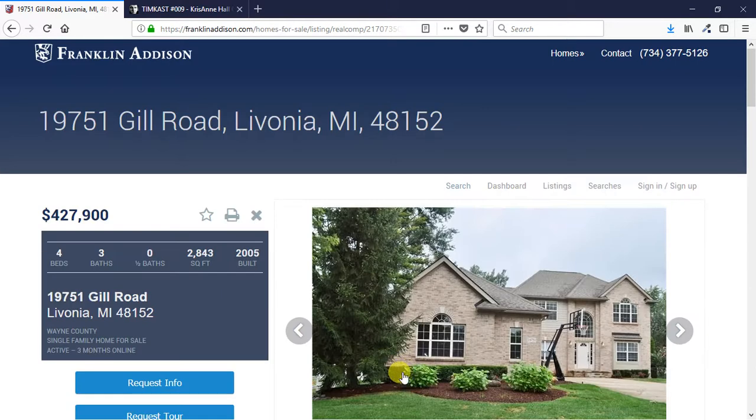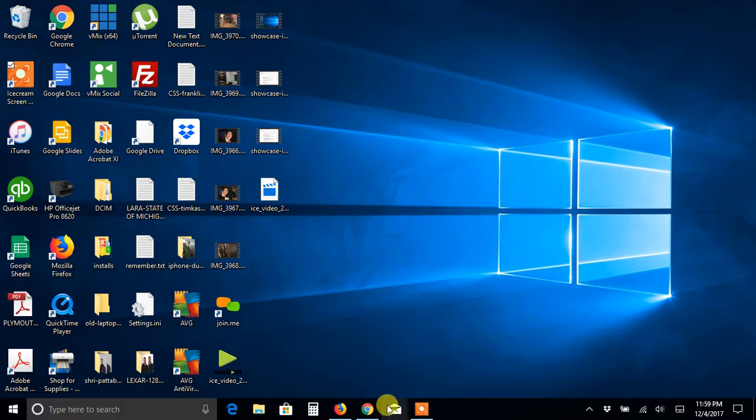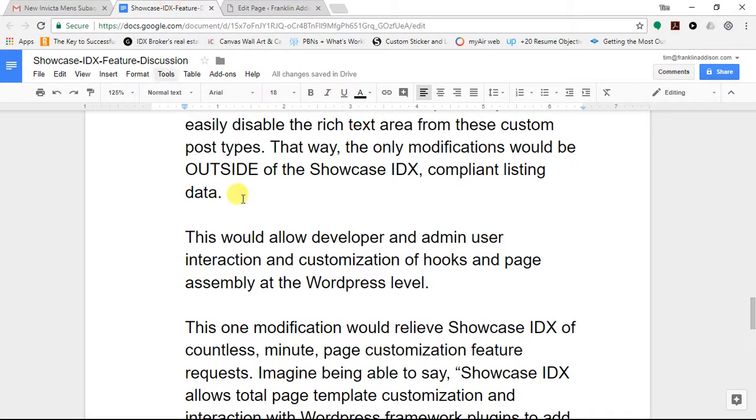But the point is that if you make these system pages register as custom post types, and if they're editable at a page level in WordPress, the clients, the customers of Showcase IDX could do any of the customizations outside of the compliant MLS data. They could do things to their page, which currently we just can't. And so this would be a way to accomplish that.